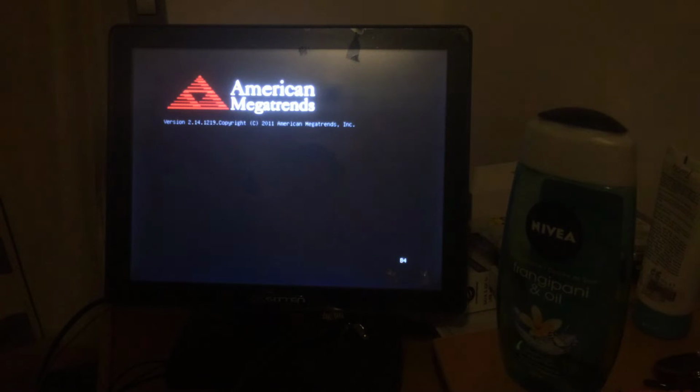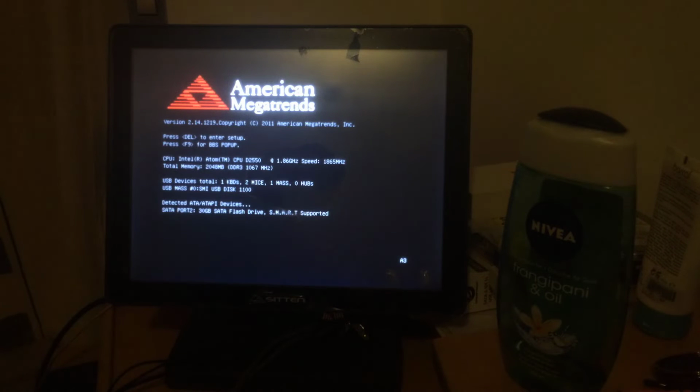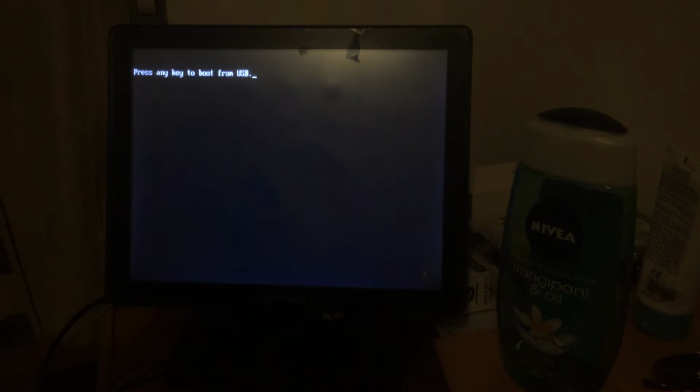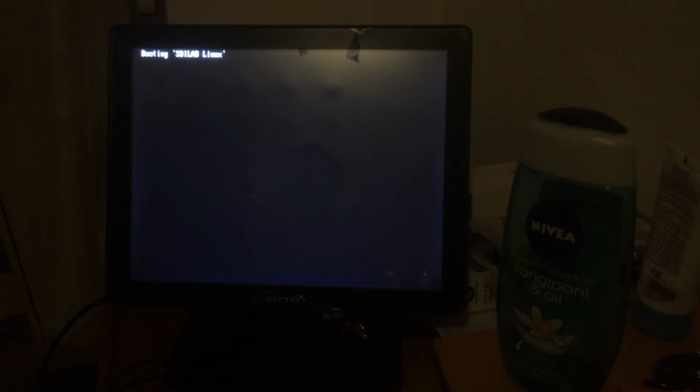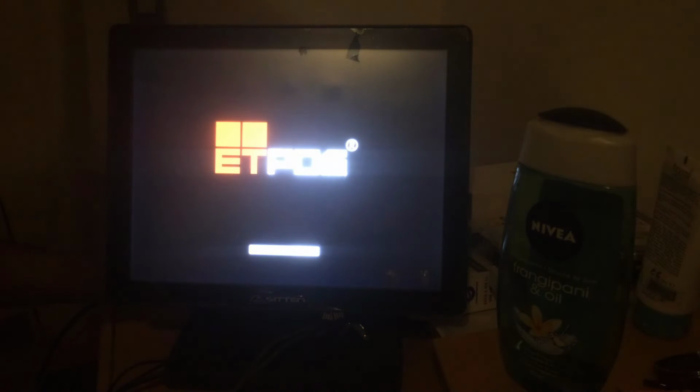Just like that, we have to click the power button. Okay, as you can see, the machine is turning on. Okay, it says press any key to boot from USB. Okay, I'm going to show you how to go to the BIOS section and how we can change the boot order from the beginning.